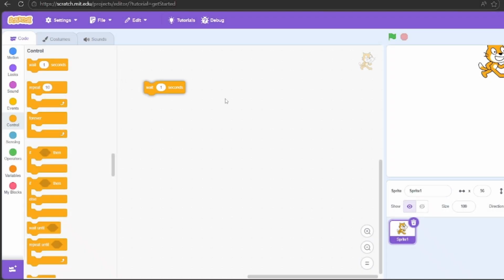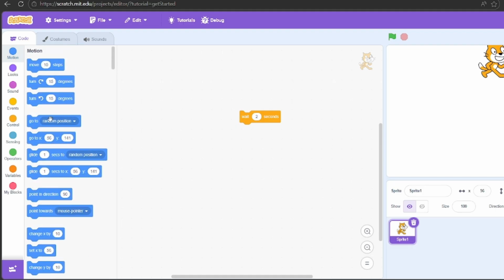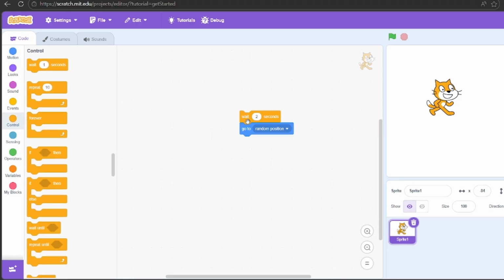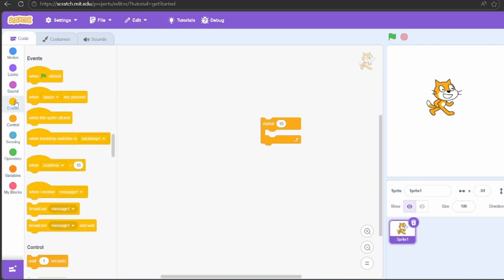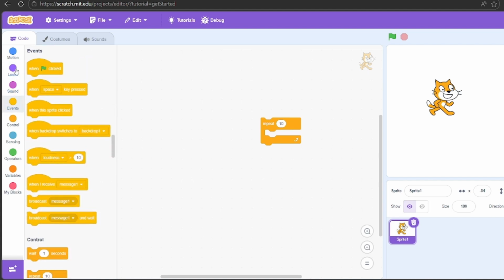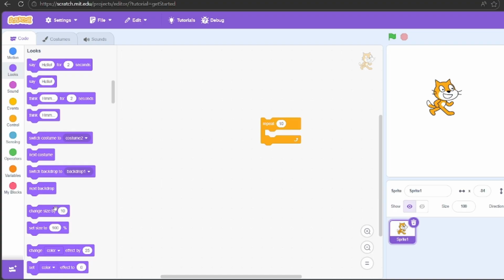Wait 1 second will wait however many seconds you set it to before activating the next line of code. Repeat 10 times is one of the few code blocks where you put other code inside of it. This one will repeat whatever line of code you put into it however many times you set it to.